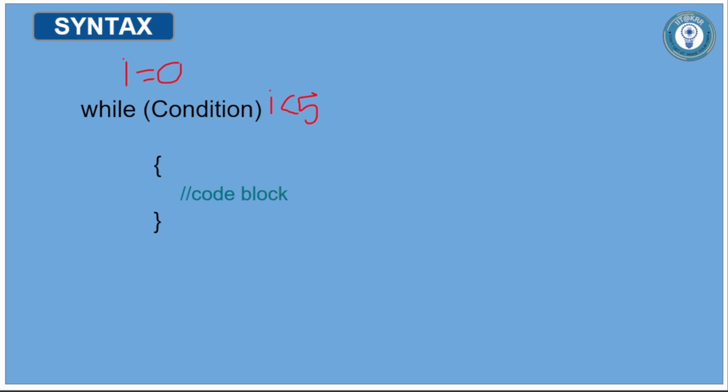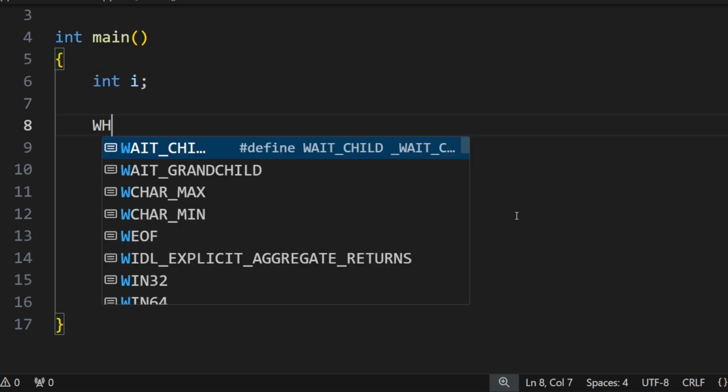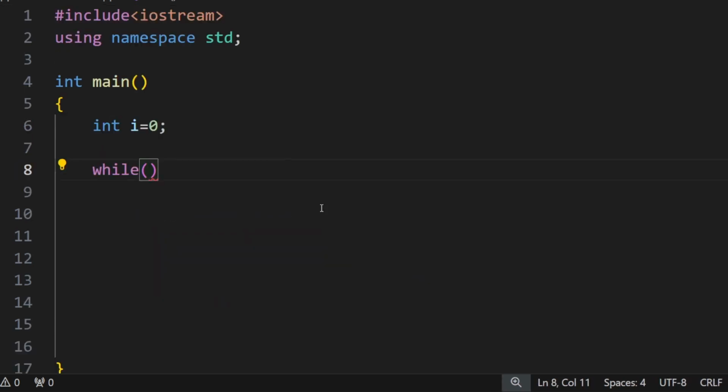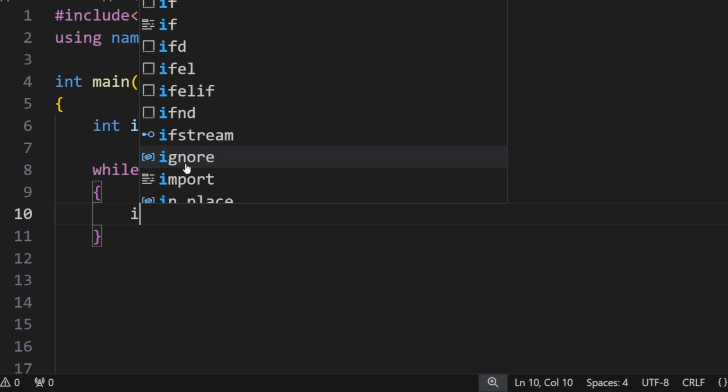So we have to increment the value of i inside this block of code. So I increment the value of i inside this block of code. So I type the keyword while inside the parenthesis. I define the condition i less than 5. So here I have initialized the value of i equal to 0. Then I have defined the condition inside this parenthesis. So inside this block of code, I have to increment the value of i.